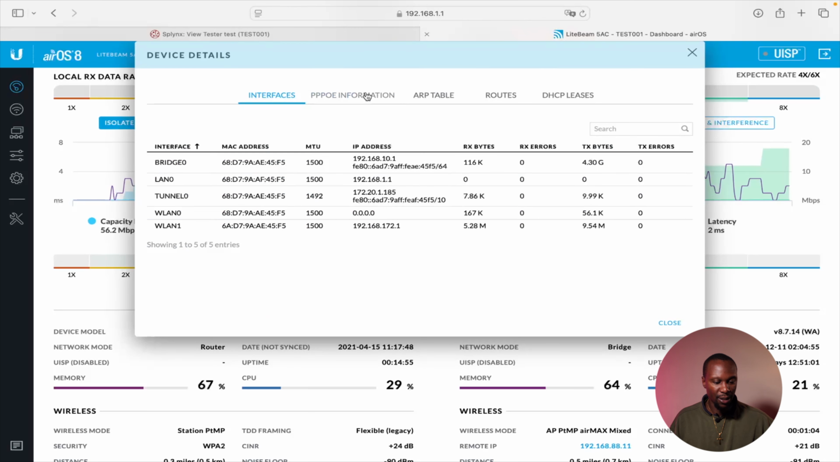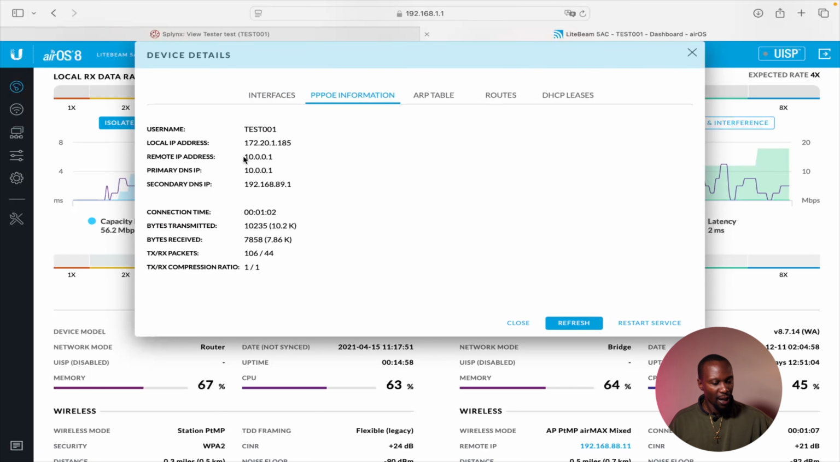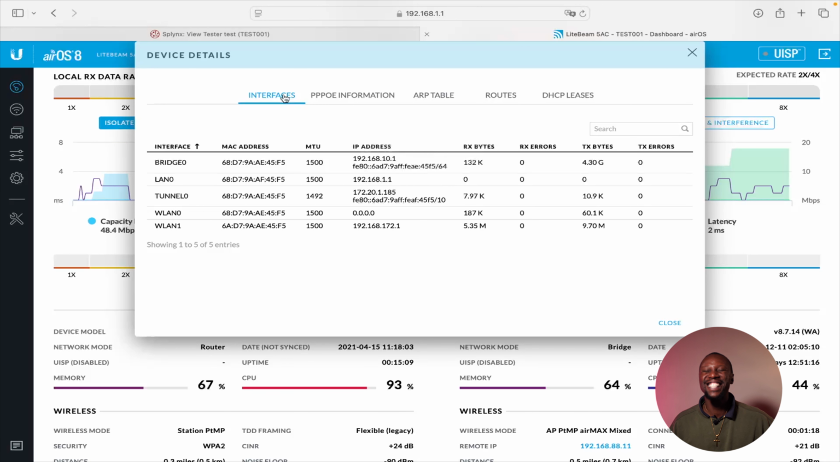We're going to go to more details, PPPoE information, and it says username, and it's giving us that local IP, DNS, secondary IP. So that means it's connected successfully. And then under here, you'll see what we call a tunnel. So there's bridge, LAN, and a tunnel. So it's created a tunnel, which is the PPPoE connection from it to the internet using that IP address. So now you can see what I meant by the PPPoE.